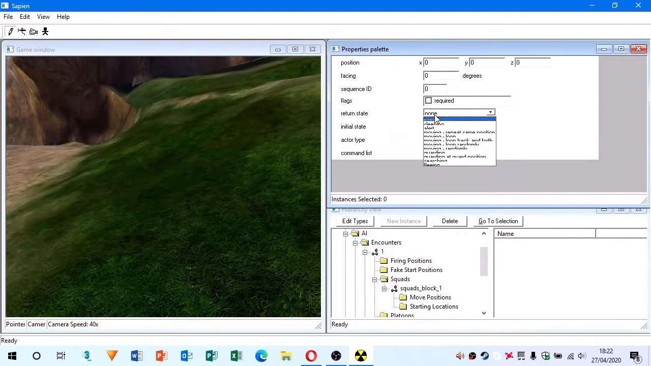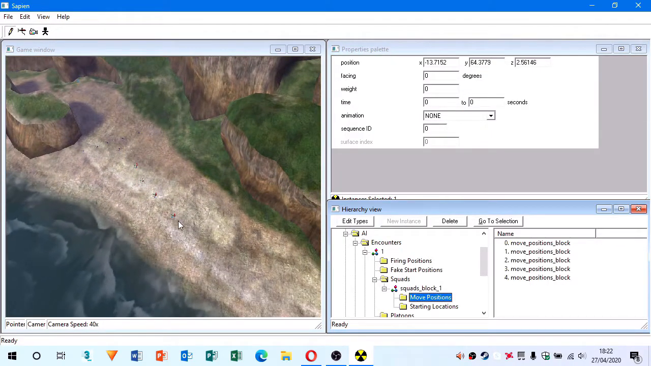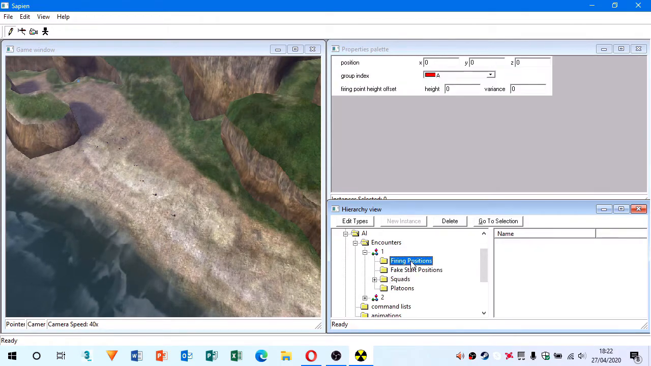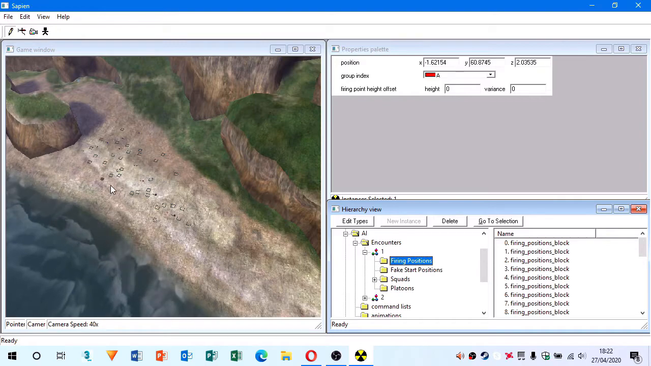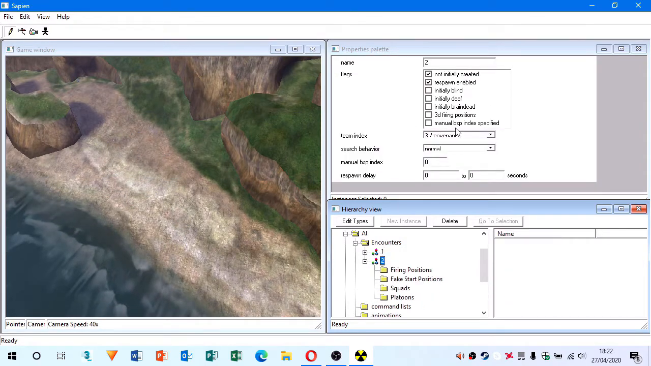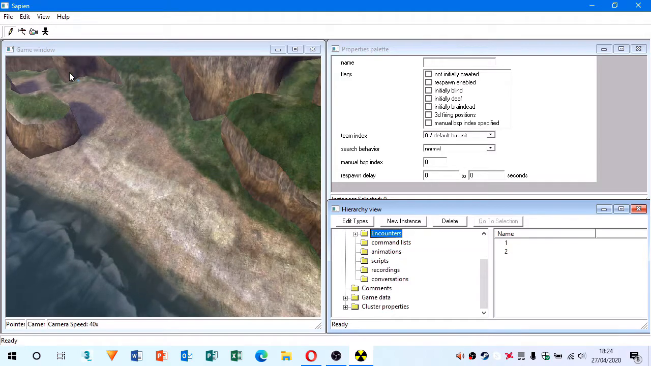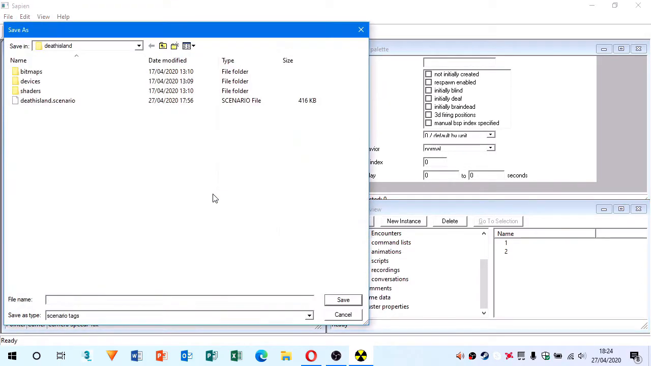Because we set our actors to move around, we will add starting and moving locations onto the map by clicking the right mouse button. We will now apply some firing positions for the AI. Repeat the following procedures for the second encounter. Save and name the map, and we will proceed to compile the map.